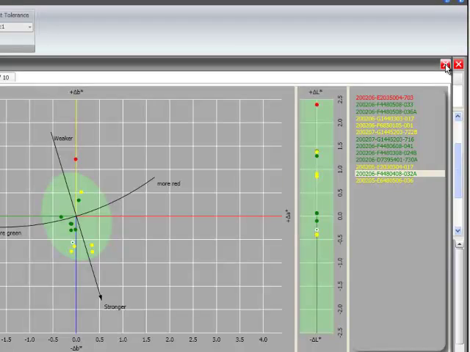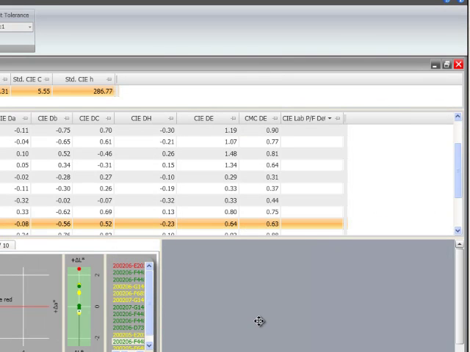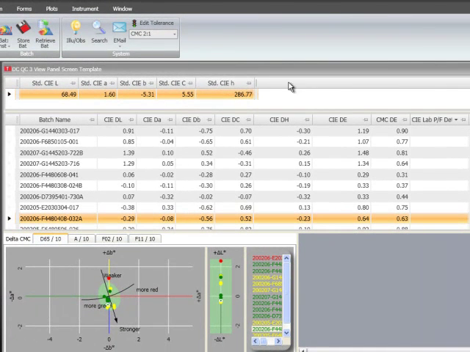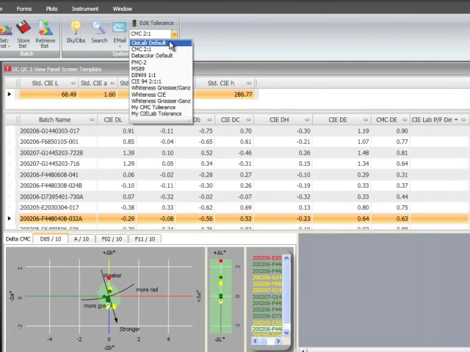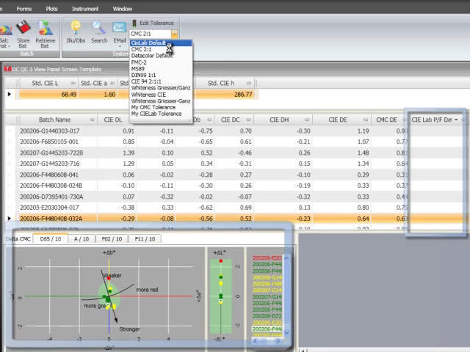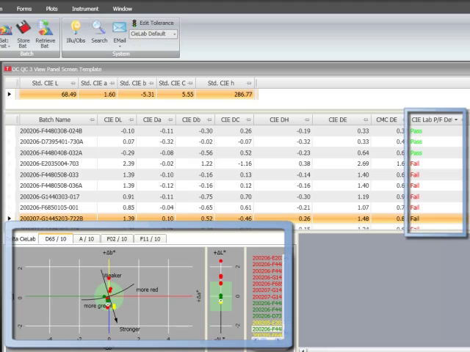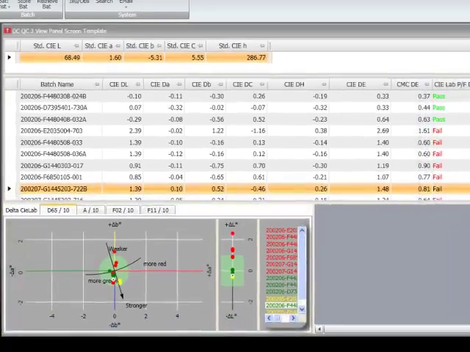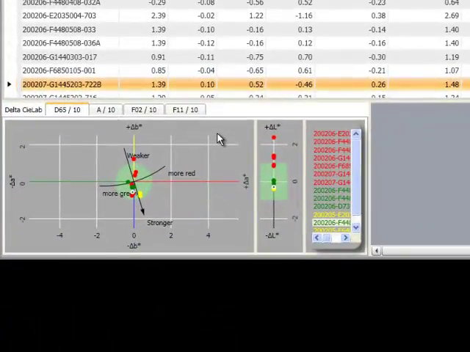Earlier, we had added a column for the batches that was CLAB pass-fail in the data grid. Notice how this column is now empty since we are currently using CMC as our active tolerance. Switching back to CLAB repopulates the data grid and also changes the plot. Let's right-click on the plot and demonstrate the Switch option.